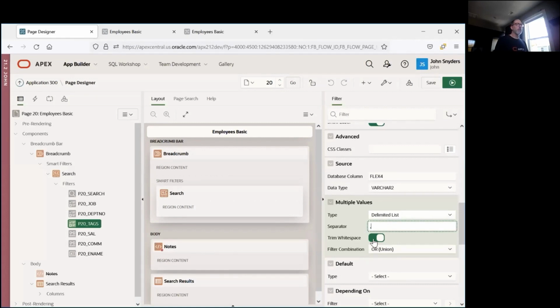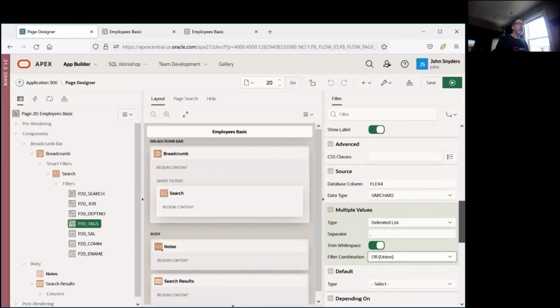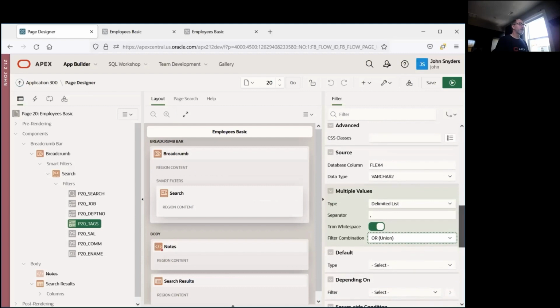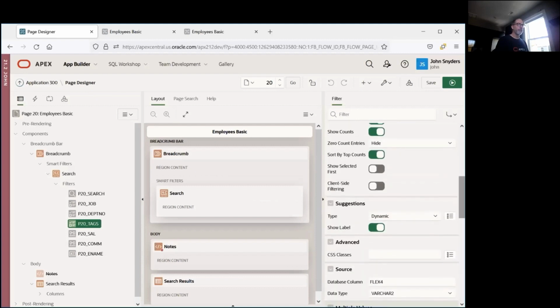And unless you're really sure that your data is clean and doesn't have spaces around the tags or whatever the values are, you'll want to put this trim white space on. And you can choose whether the combination is done with and or. So very powerful new capability for both faceted search and smart filters there.